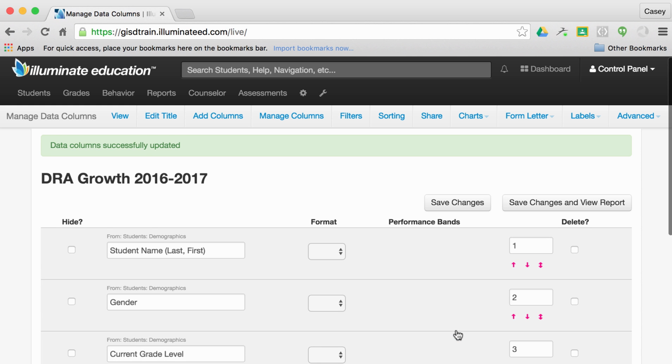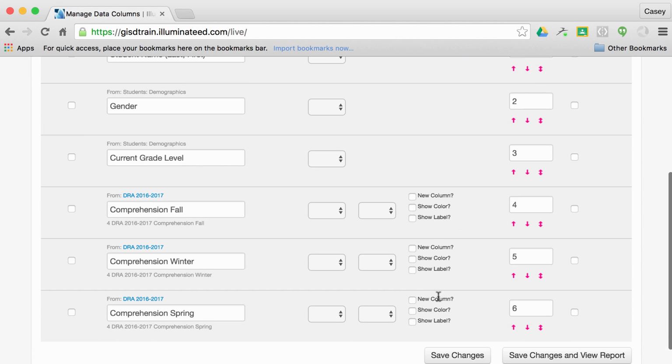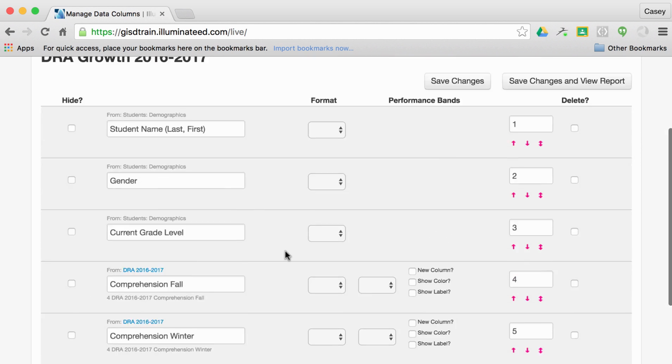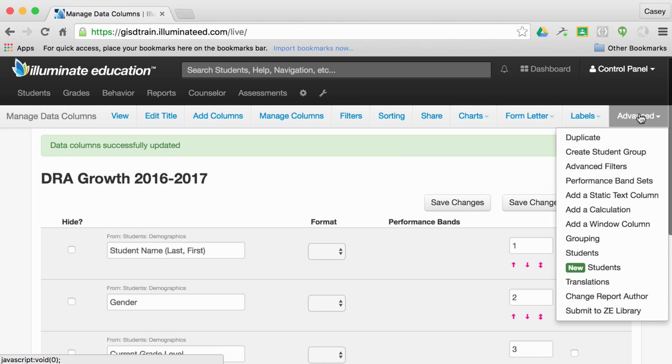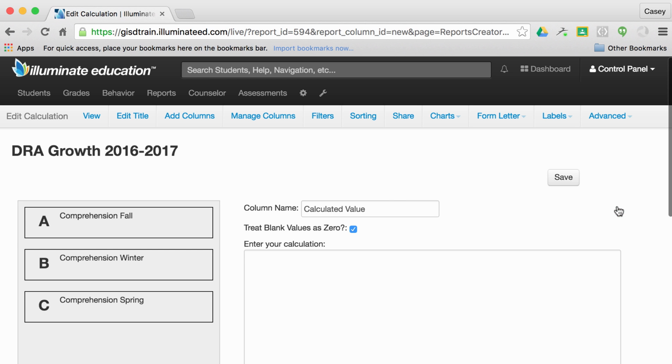The next step in this process, since we're creating a growth report, is to add an additional column called Growth that's going to show the difference between the winter and the fall assessment scores. Then we're going to create an overall growth that's going to show the difference between the spring and the fall assessment scores. So to do that, we have to click on Advanced and then click on Add a Calculation.